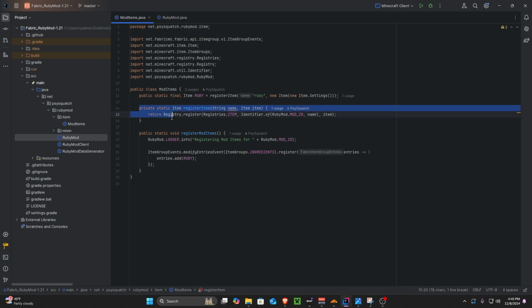Up here, we have one other helper function for registering our items. This is returning the Minecraft registry register, and it's returning an item as well as the identifier of our unique mod ID, the name of the item, and the item itself. And then this right here is where we are defining our item as Ruby, and then we're registering that item as Ruby. This basically just means that we're using default settings for the item.